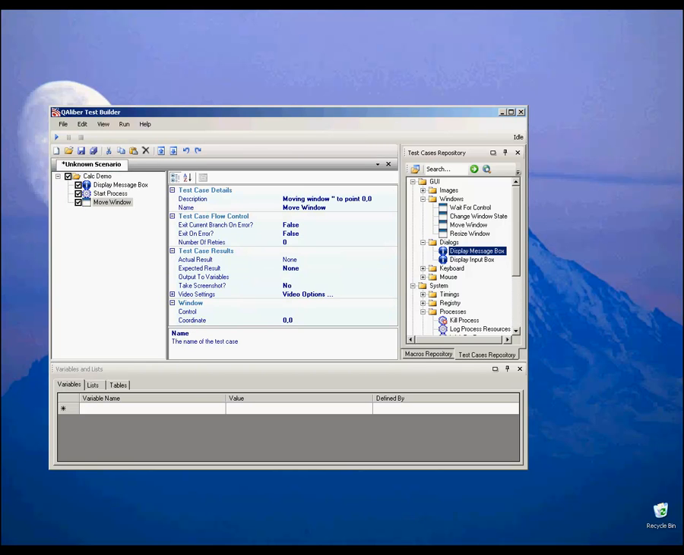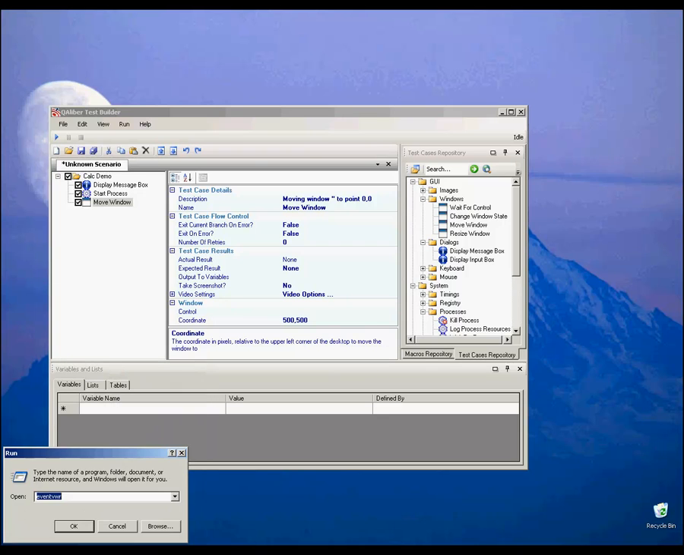We will move the window to the middle of the screen. In order to do that, we need to open our calc instance from the right. We will choose where to move it to on the screen by pixels. We want to move it to 500, 500.